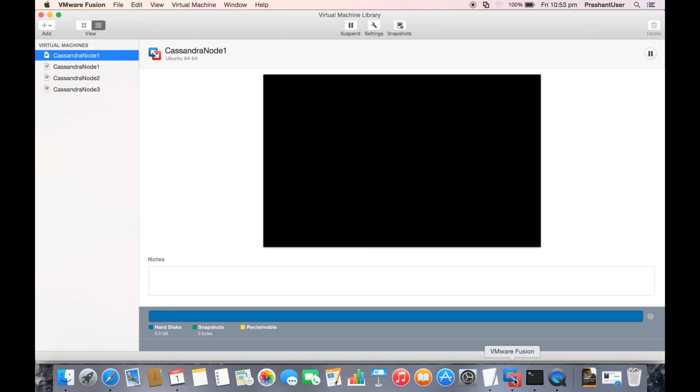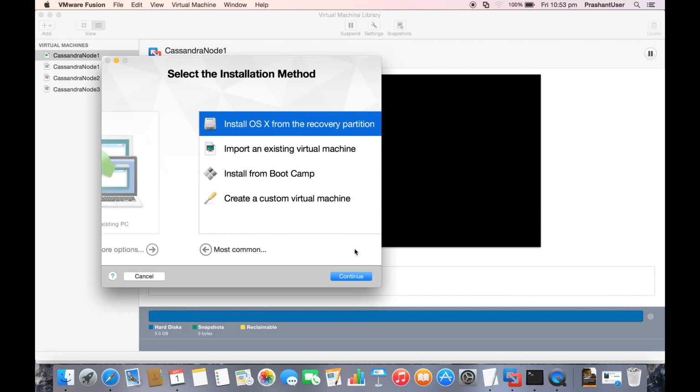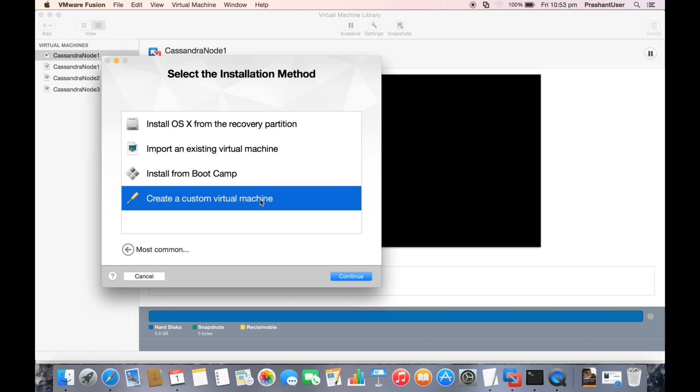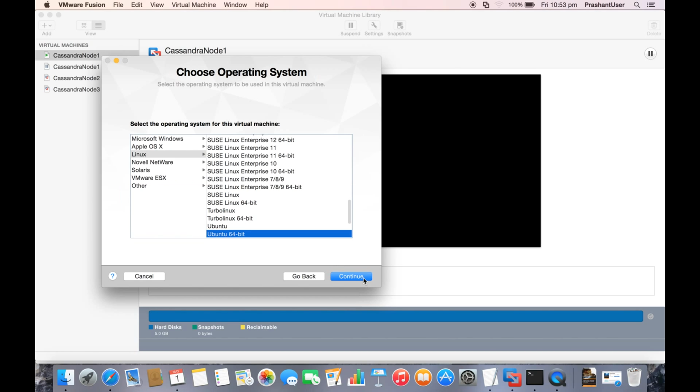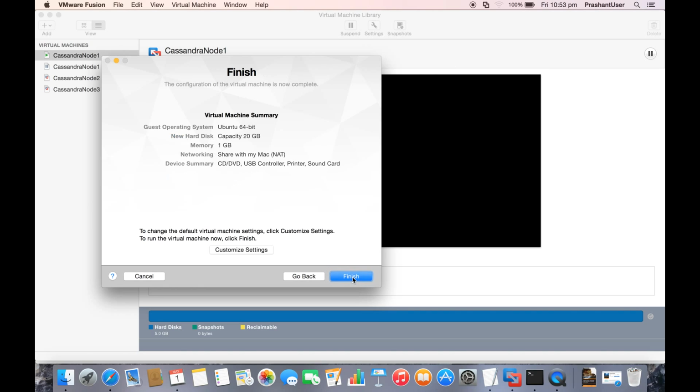I'll just start VMware Fusion. This is VMware Fusion. I'll click on this. I'll say new virtual machine. I'll go to more options. I will say create a custom virtual machine. I click on continue. I'll select Linux. Under Linux I'll select Ubuntu 64-bit. I click on continue. I'll say create a new virtual disk. For this demonstration 20 GB is more than enough, so I'll use that. I click on next. Regarding the RAM, I'm fine with 1 GB, and networking I'll maintain as NAT.